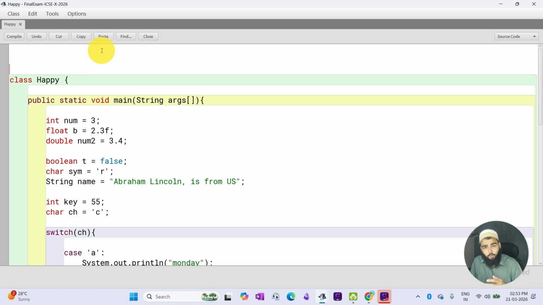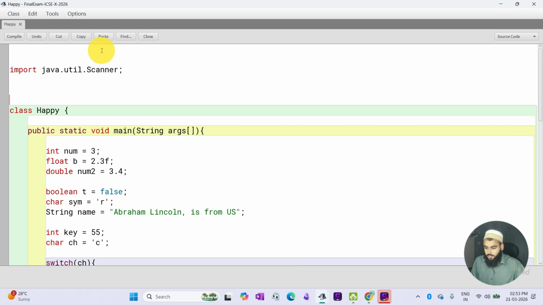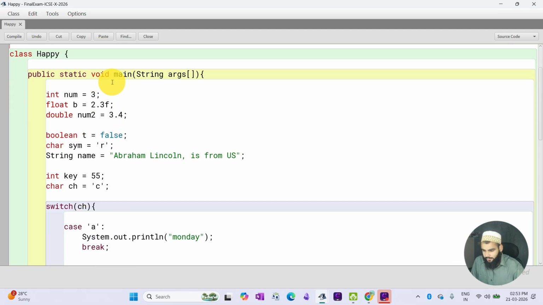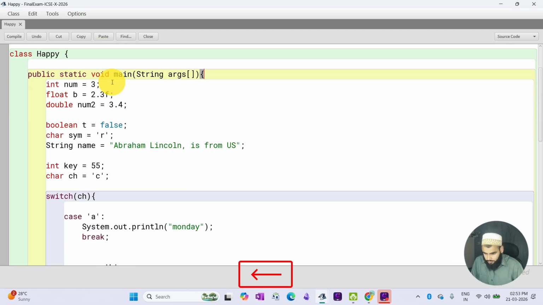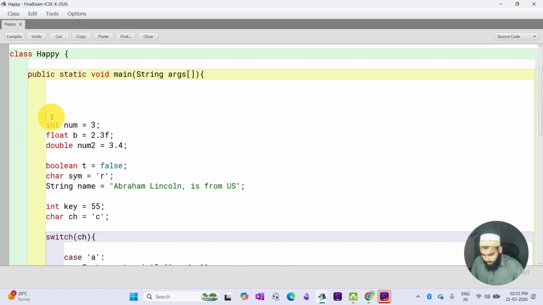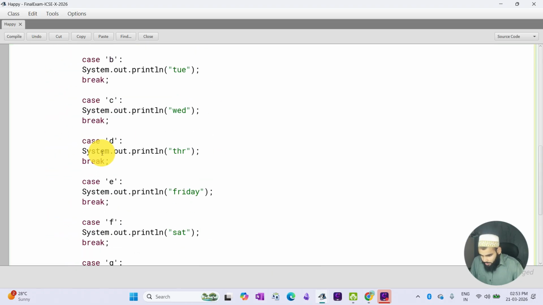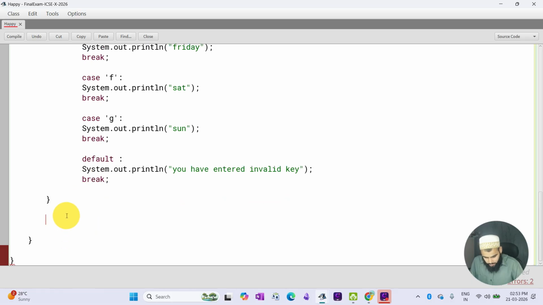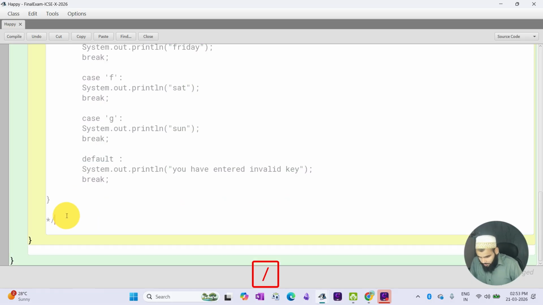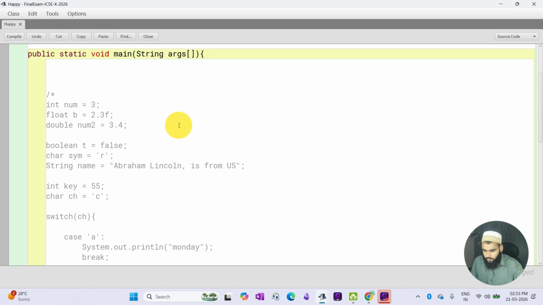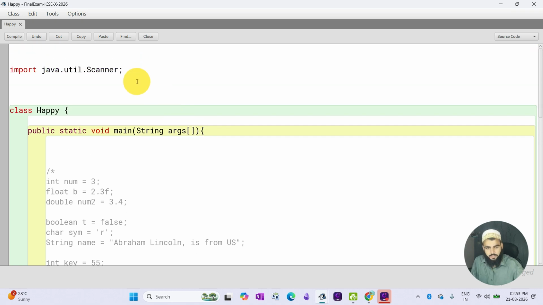In order to use the Scanner class, you have to import the util package. So I will write here import java.util.Scanner. Okay. Like this. Now what I will do is, first of all, let me comment all this code. Right now I don't want this code here, so I'm just commenting it out. I don't want all this. I just want to show you a fresh concept of the Scanner class.